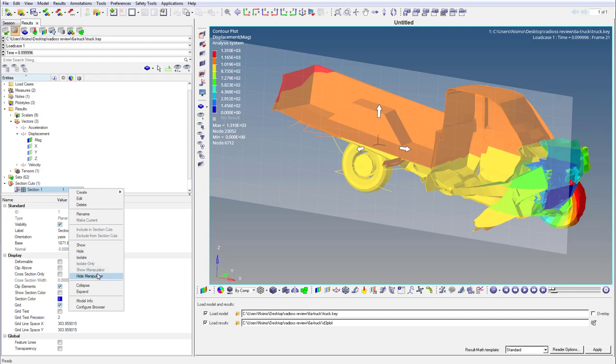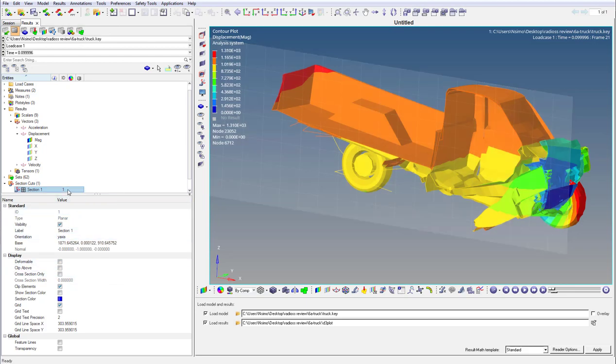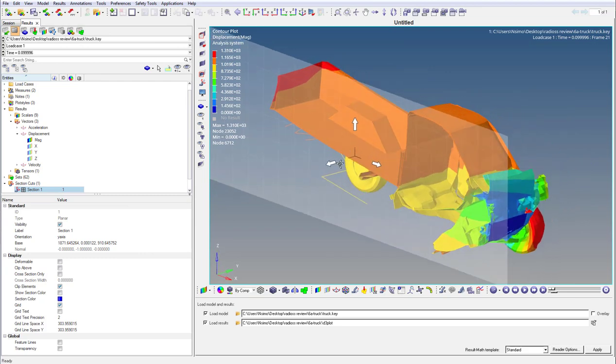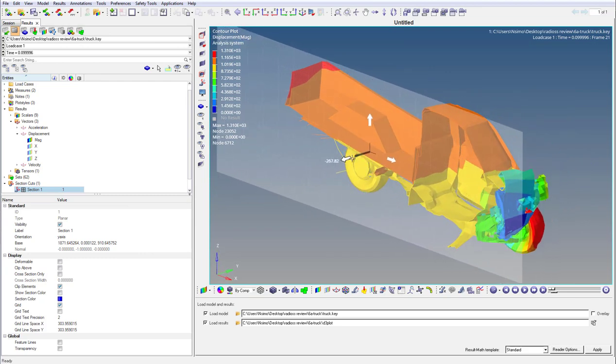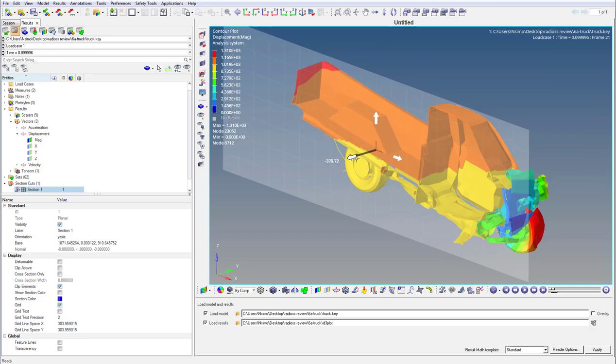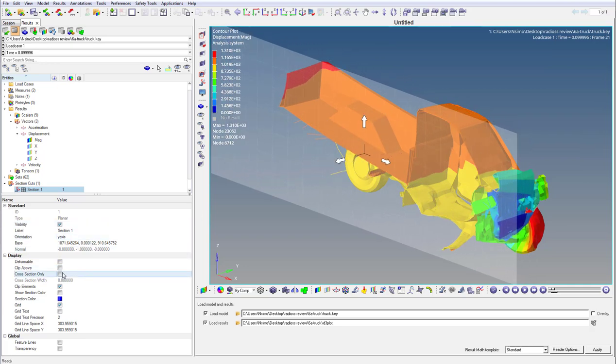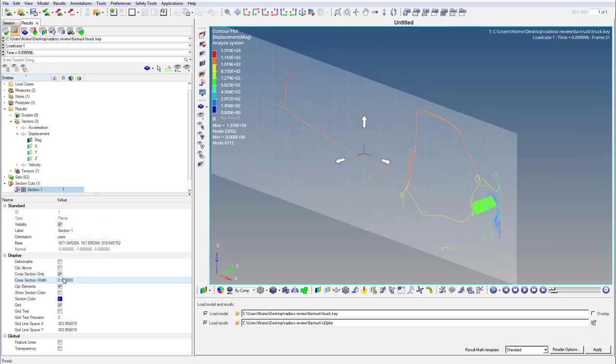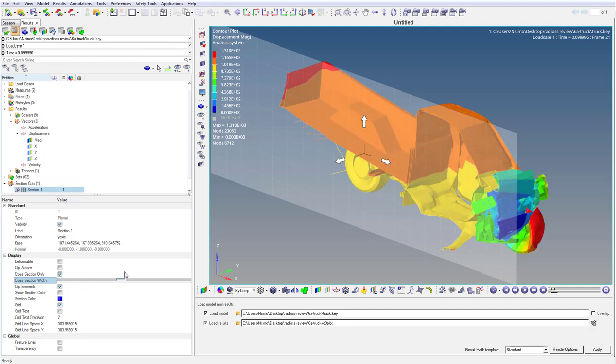From the results browser model view, select Section 1. Right-click and select Show Manipulator. Drag the manipulator along y-axis to change the section base plane. Under Display Options, activate the cross-section only flag, then change the cross-section width using the scroll bar to the right.